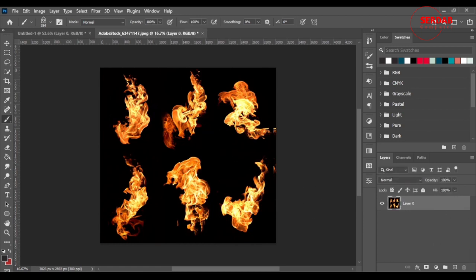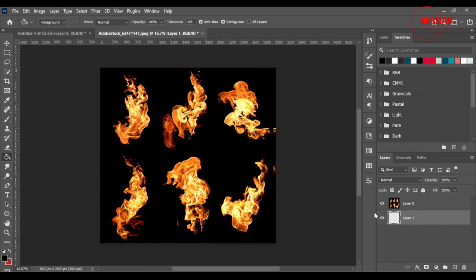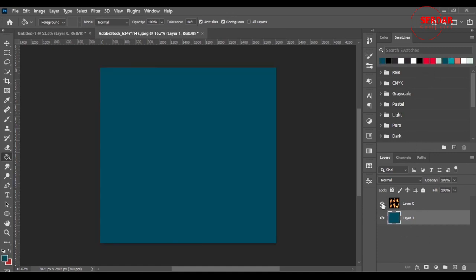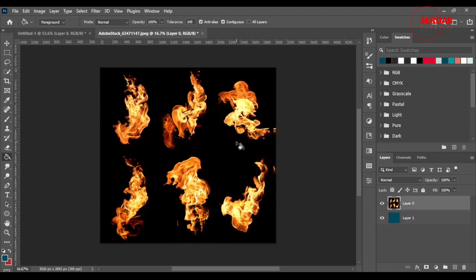I'm going to make a layer underneath just so I can see things better. I'll make that layer black as well. Or actually, let's go for a dark blue. Alright, I have this layer.